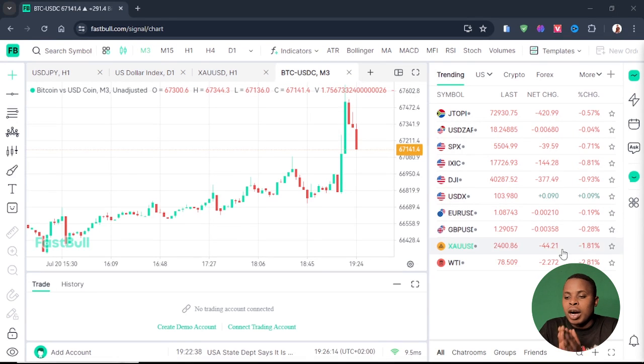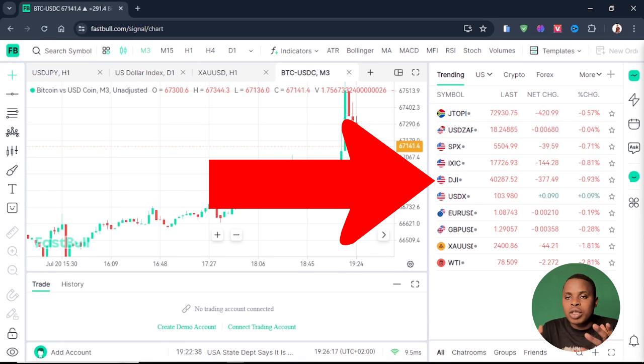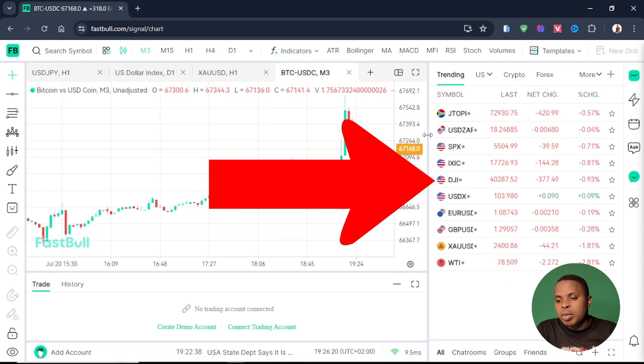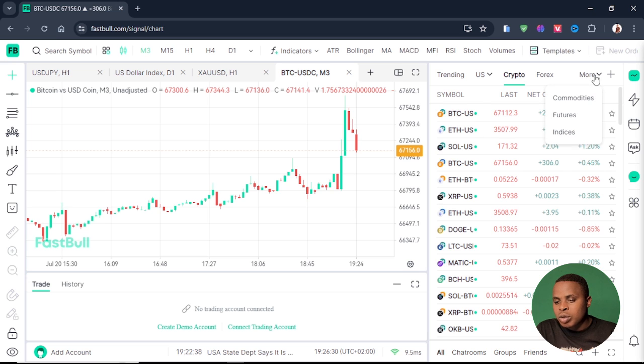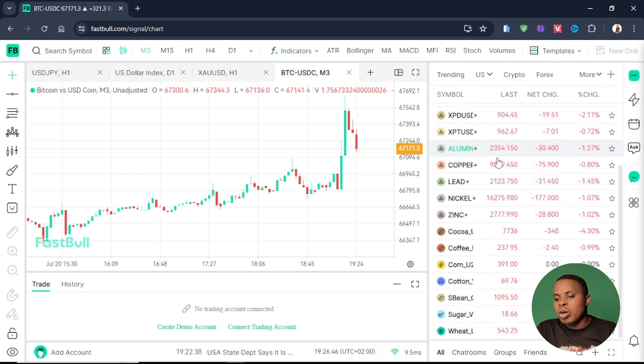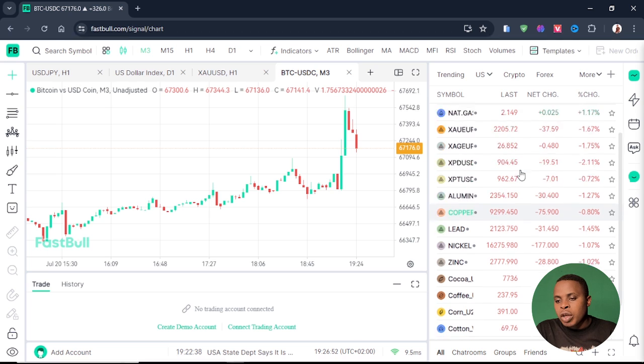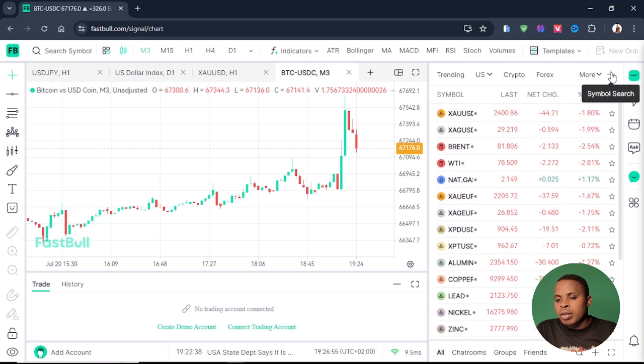Now, the next thing that Fastbull allows you to do is to see all the market quotes inside their chart window. If you come here to the far right, you're going to see that there is a market watch right here. For example, there are different symbols that you can put on your market watch. You can add these symbols and you can remove some of them. For example, if I click here on more, and if I click on commodities, I'm going to see the list of all commodities that you can analyze using fastbull.com. So you can see all the instruments that you want right here.